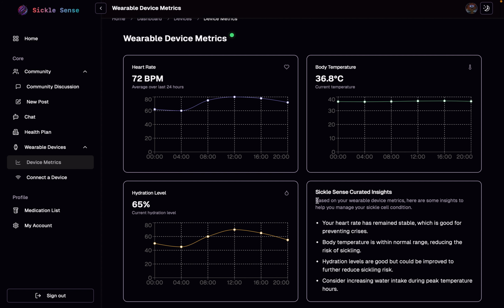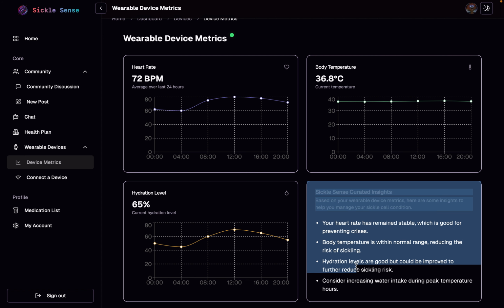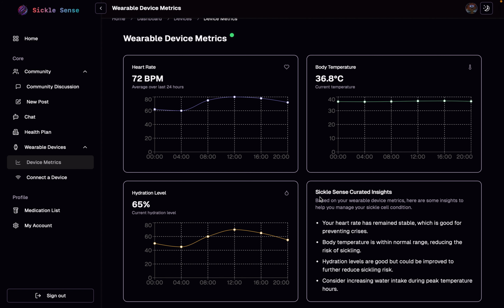And then also the AI, shout out to the OpenAI LLM. Additionally, using RAG, we're able to create curated insights, which you can see. So it's like, we know that your heart rate's been stable, and we can see that stable here.